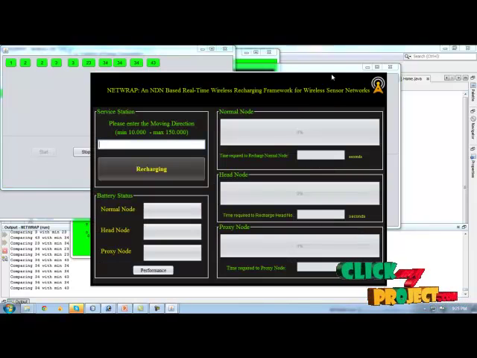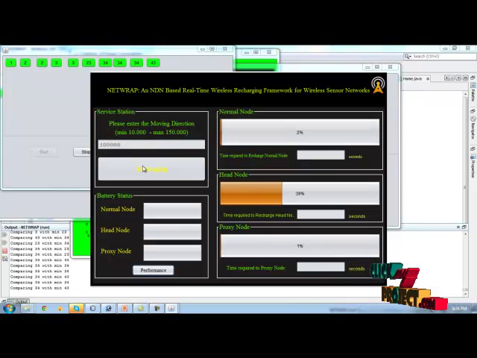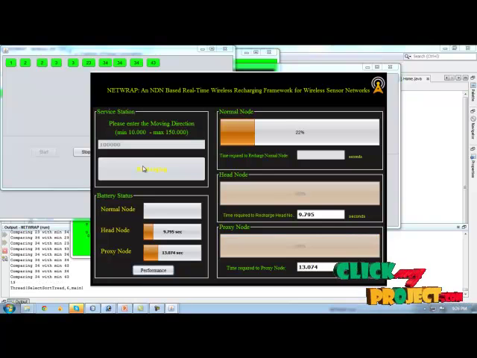Next, execution time. This is the most important thing. Here we are providing some things. Recharging level will be communicated based on normal node, with time required based on recharge of normal node, head node and proxy node. So head node completed in 9.796 seconds, proxy node completed in 35.074 seconds, and the normal node will be recharging.